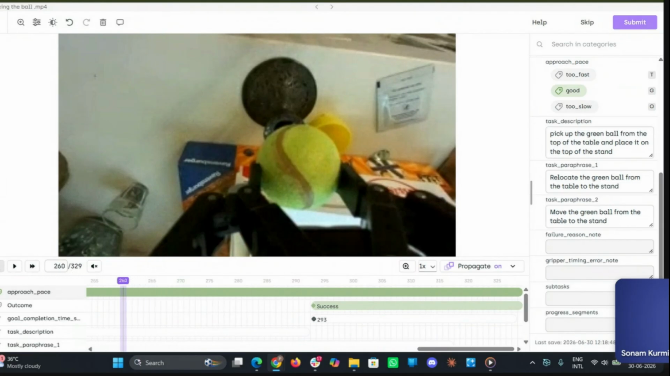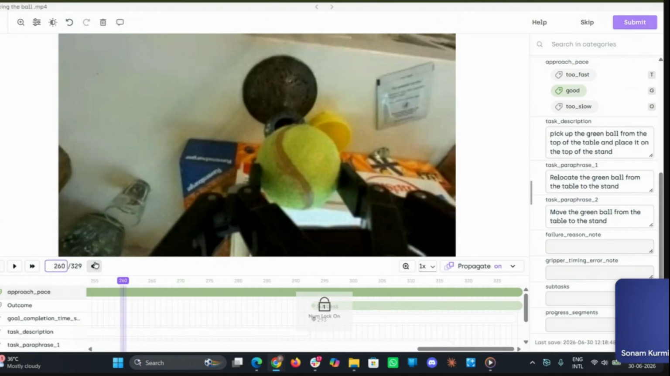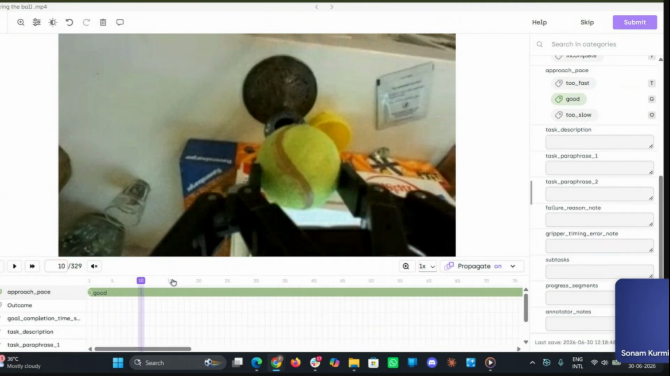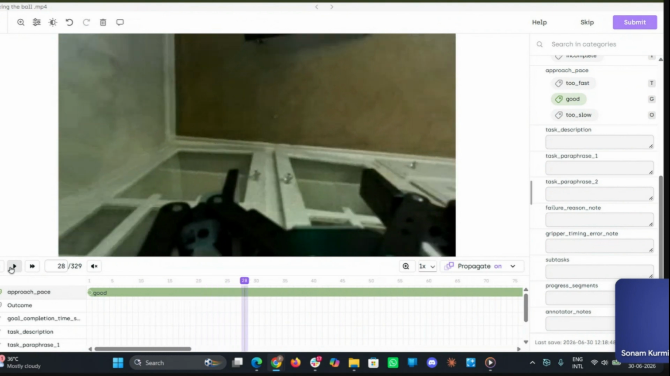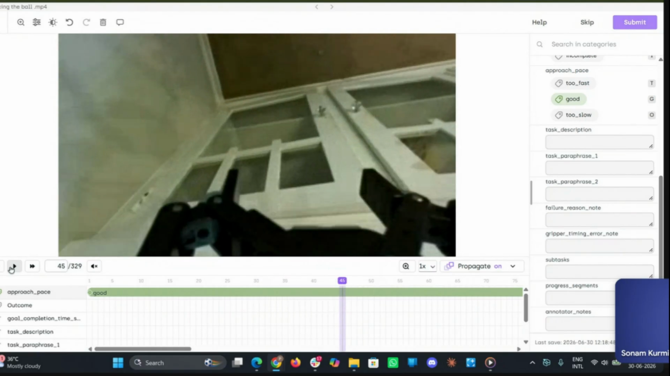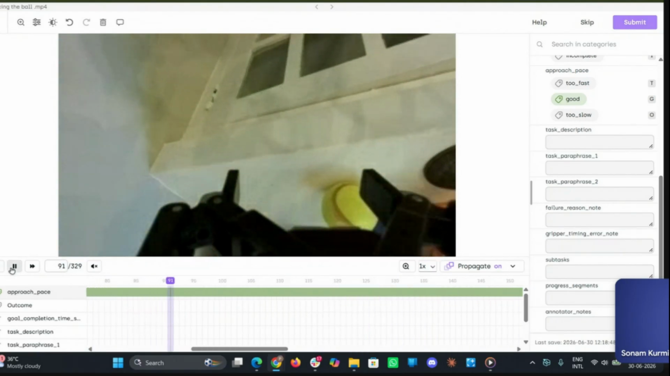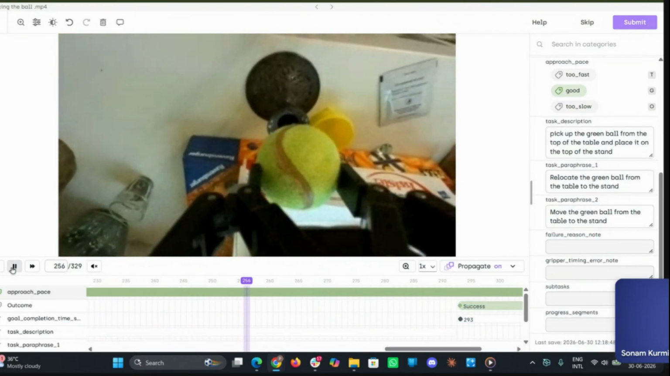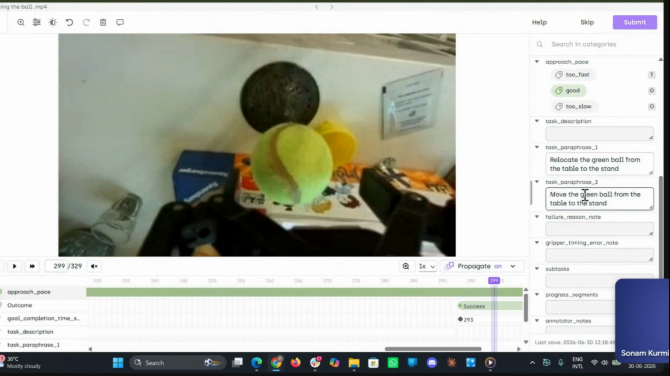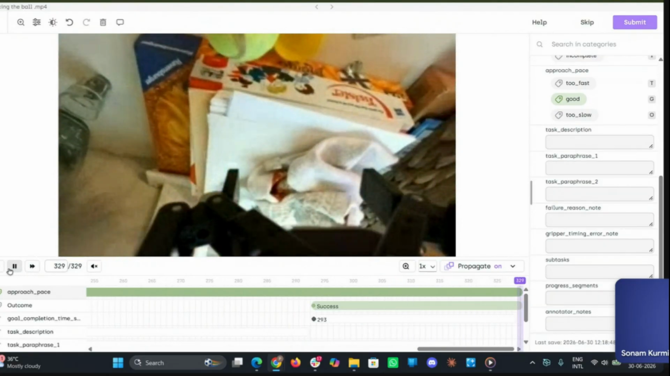In this, you can clearly see that if I go to the 10th frame, let's wait a second, and if I move frame by frame, you can clearly see that it is picking up the green ball from over here and just placing it over here. Super simple, guys. So this is what I have written. If I just move forward from the start, let me see. Just a second.